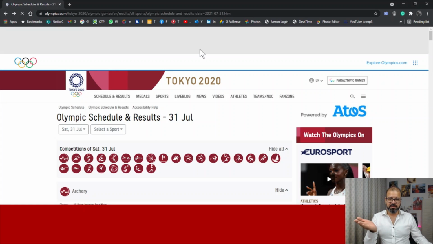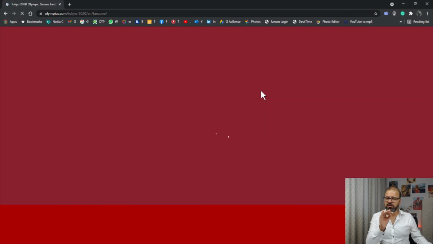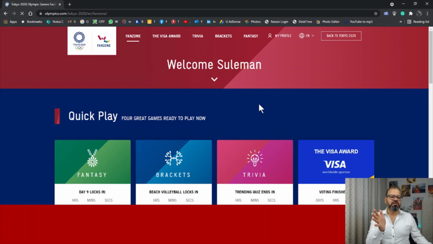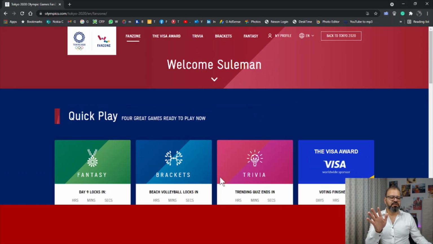You can find the results and schedule here as well, and most importantly, you can find at the very end the fan zone part. The fan zone part is very interesting. I'm very sure you will be interested in playing some games and predicting and winning prizes over there. So I will encourage you to go and make your bet, and maybe you'll be the lucky one. And if you win, don't forget to comment on the video as well. So I will encourage you to go and participate, guys. Enjoy this while you're enjoying the Olympics.